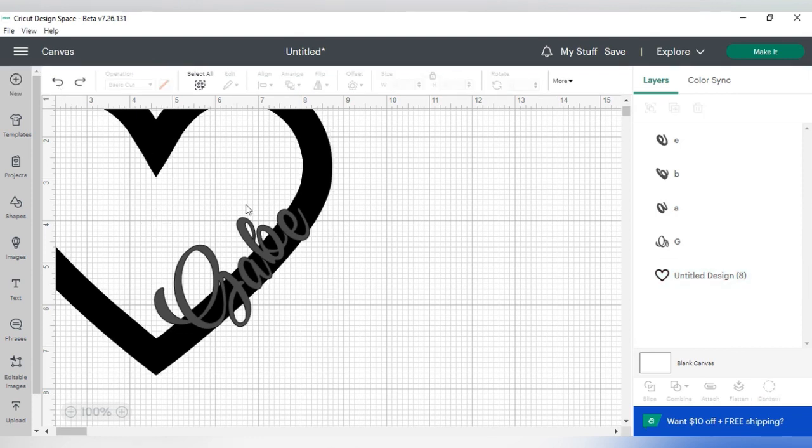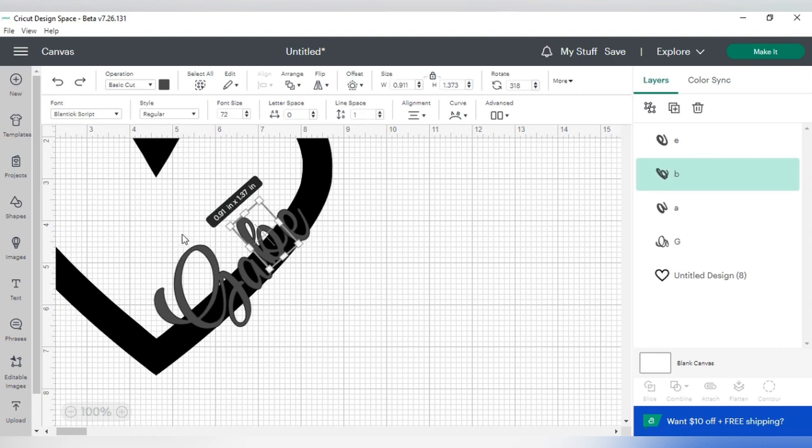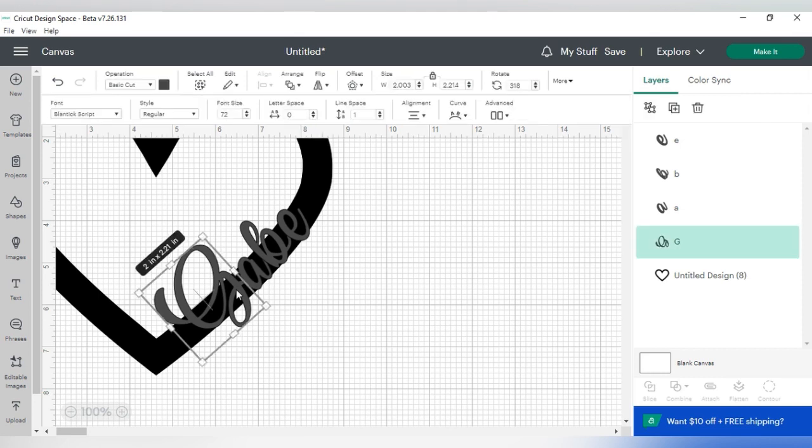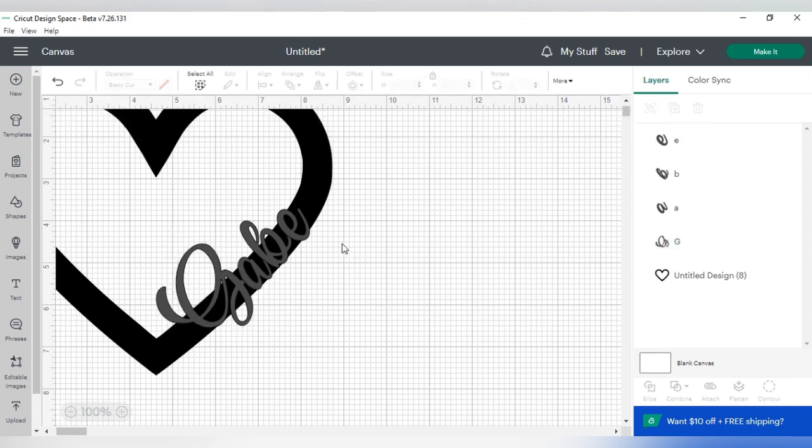Okay, so now this is what I have. I'm also going to select my B and I'm going to do the same thing. I'm going to take it down, ensure that it is touching the bottom like that. Ensure that the letters are joined, you notice my G is not joined to my A. So I'm going to take it over a little bit, and now it is okay. Okay. Now, this is important.